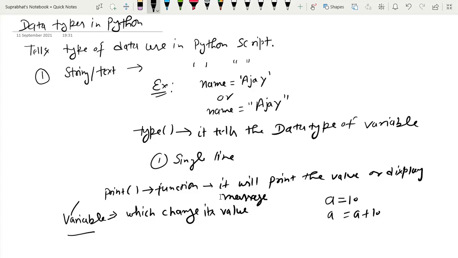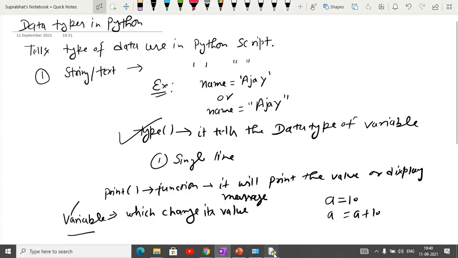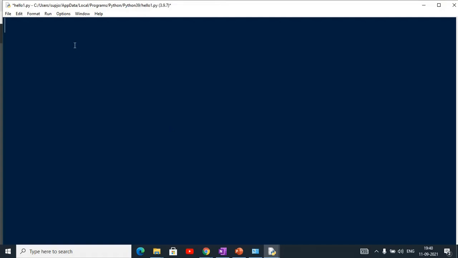Now we are using two functions. The first one is type. It tells the data type of a variable, because Python is a very simple language. There is no need to declare the variable like in C language, where we declare int, float. In Python you just write a equals to 10, which means it is an integer. If I write a equals to 10.2, it means it is a float data type.